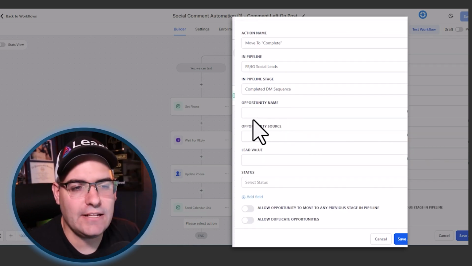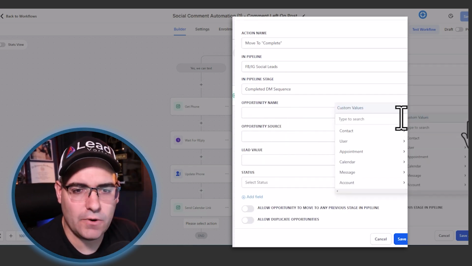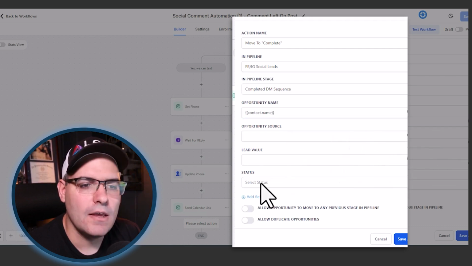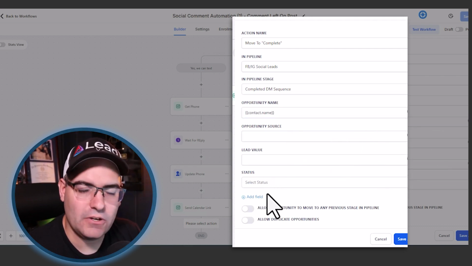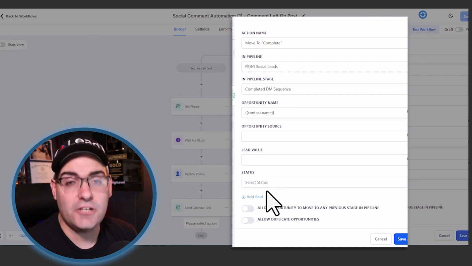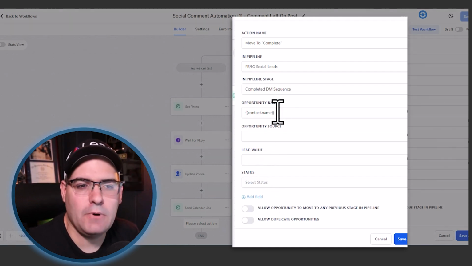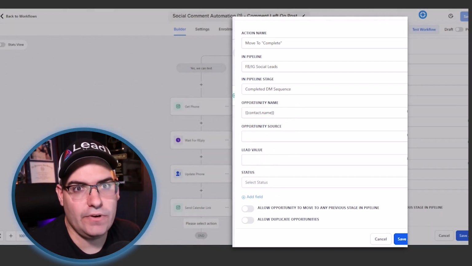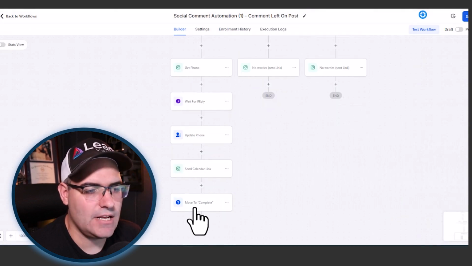Because we updated their name before, we're going to update their name again. We go contact full name. And then status, we're also going to leave open because this hasn't become a customer yet. So we're going to leave all the rest of this blank, but we are going to update the name because we got their real name up above. We're going to hit save. So now we move them to complete.